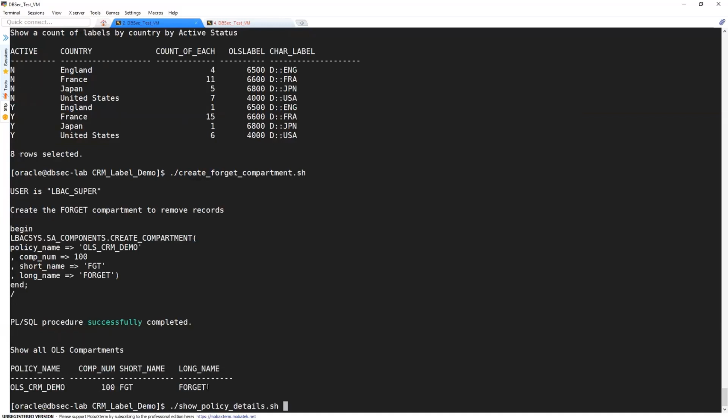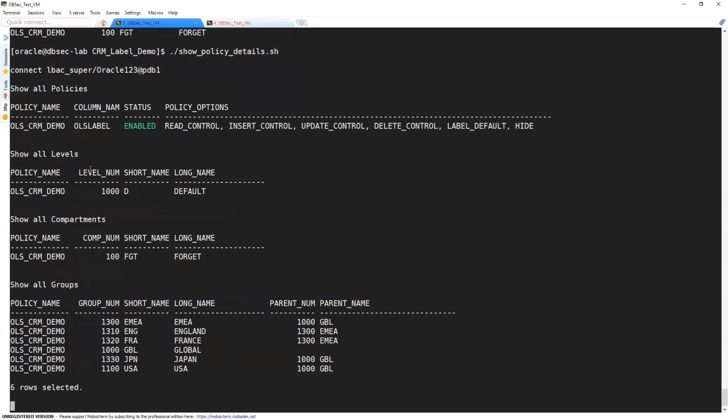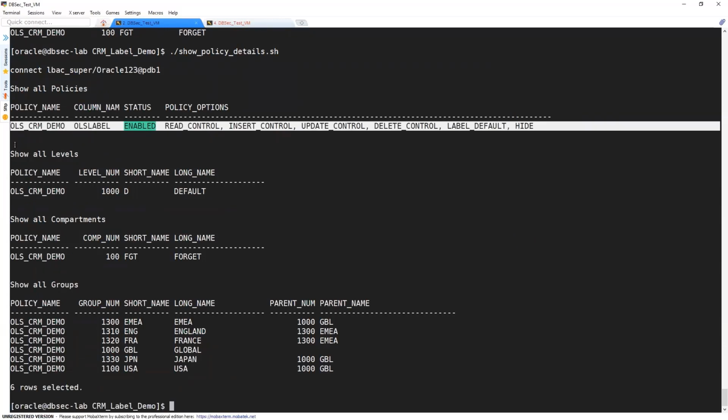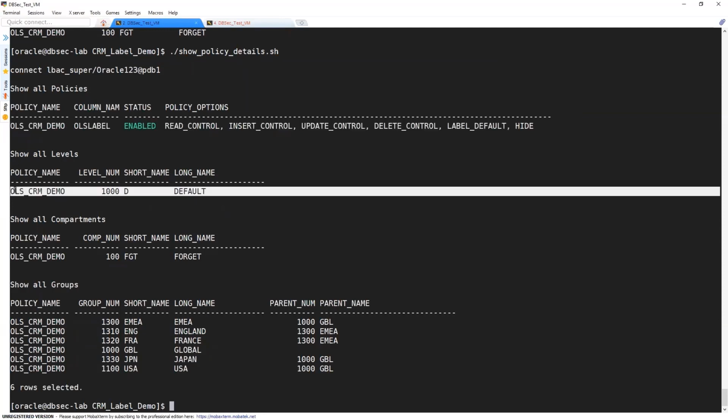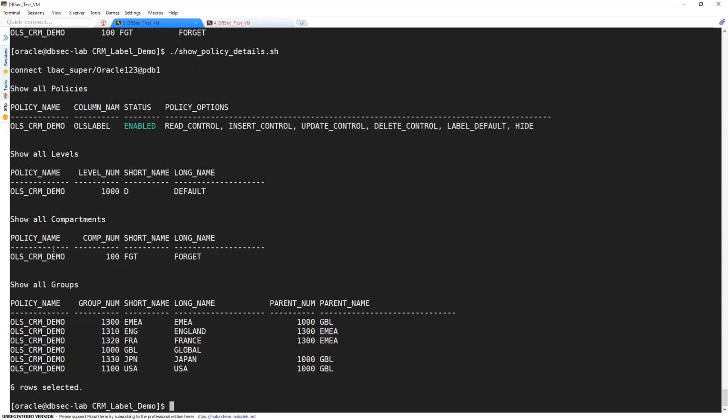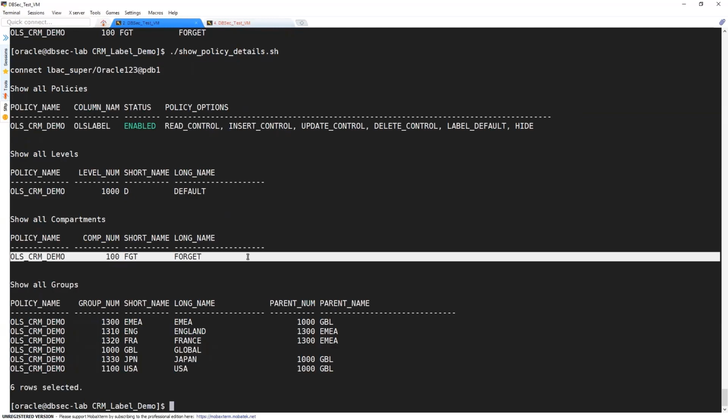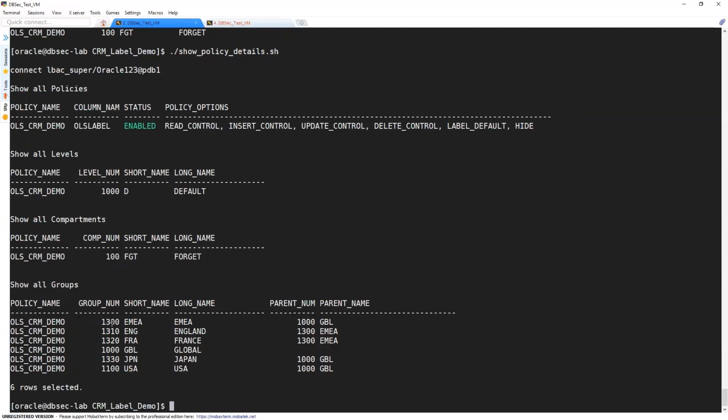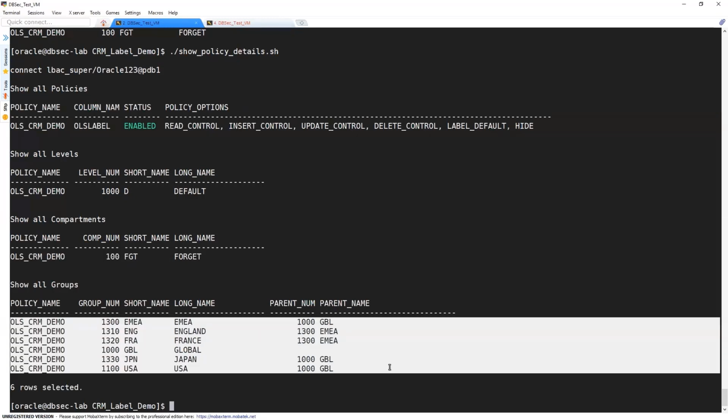All right, if I show you the policy details, you can see we have our CRM demo policy. It's enabled. We can see our level. We've got our 1 level. Now we see that 1 compartment that got added, and we can see our 6 groups that we've already been using in the first use case.